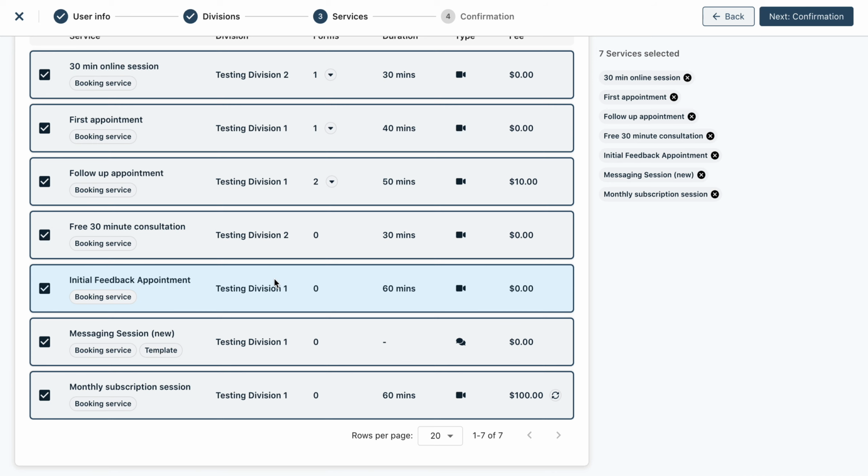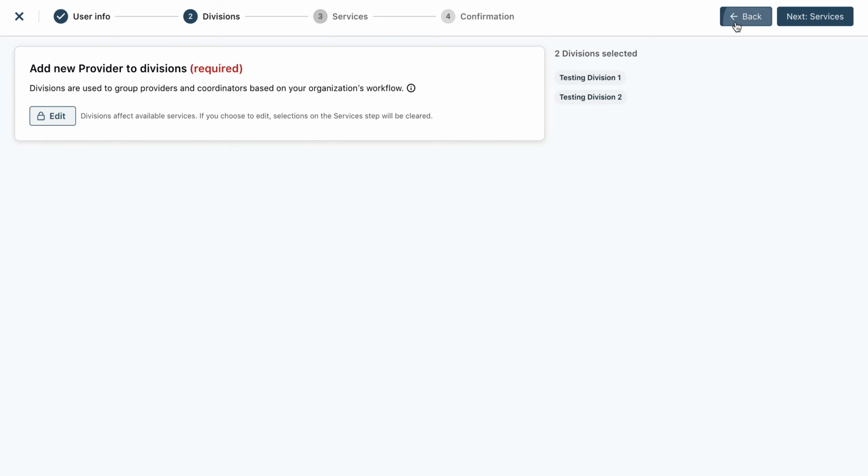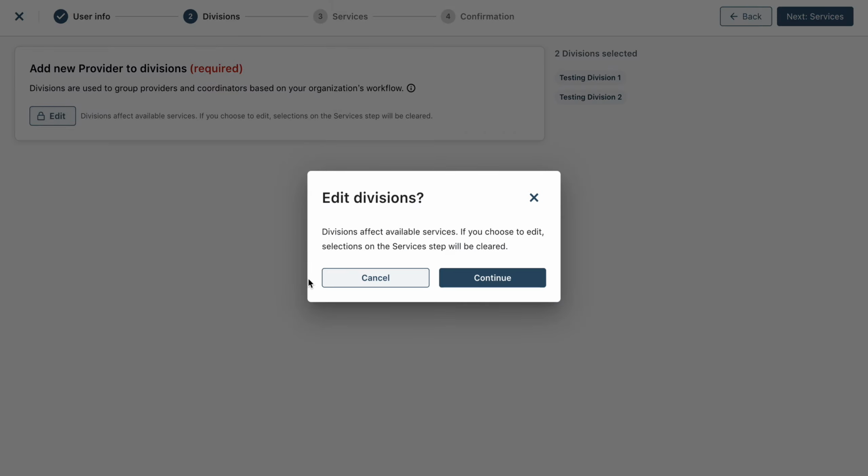Another thing to note in this step is after you have made any services selection, when navigating back to the division step, you will be prompted to trigger our edit mode if you want to make any change to the division selections, because any changes to division selections will directly impact the selected services previously.